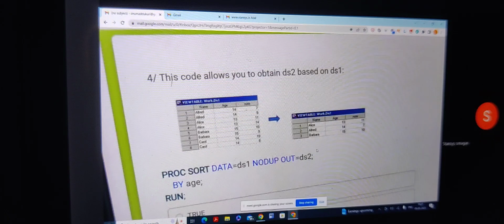If I write the code, can you tell me, am I going to get the right data set? Descending node. This code allows you to obtain DS2 based on DS1. No, sir. It is sorted by 2 variables, by age and node, and descending. No, if I write the code, am I going to get that or not? Yes, sir, we'll get. Sir, why yes? It's sorting by the first variable, age, sir.